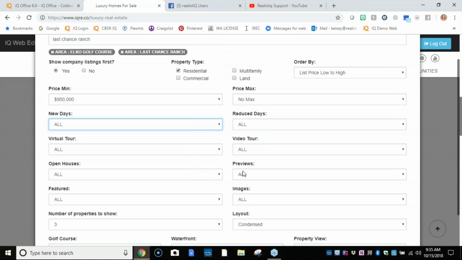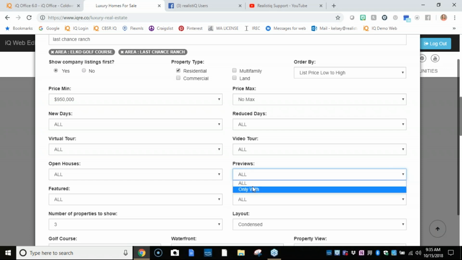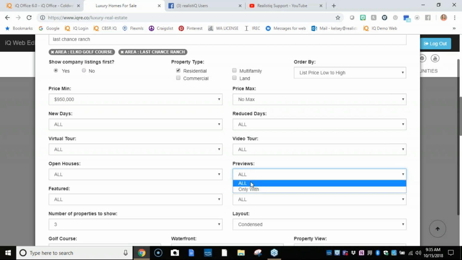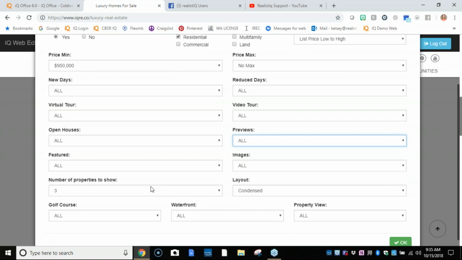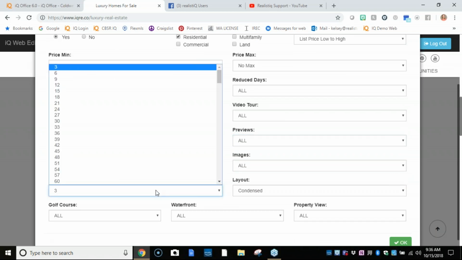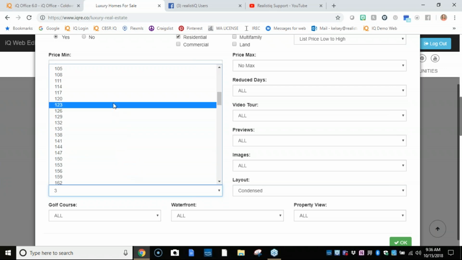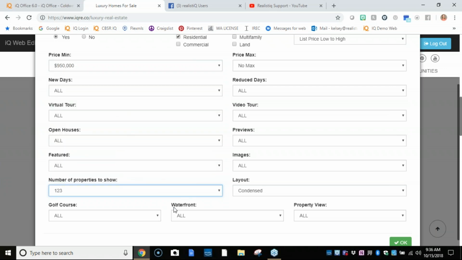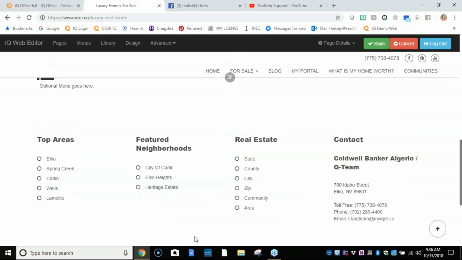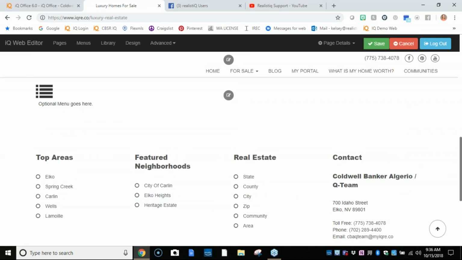Reduced, virtual tour, open tour, previews. So if you are with a Coldwell Banker company and you want it to only show homes that were in that previews program, which is now Global Luxury, you can say that only ones that have that tag. I'm going to leave this as all. Number of properties to show. So do you want it to only show 3? You can say, hey, I want to show only 3 properties on this area page. You choose that. Golf course, waterfront, property view, you choose. Push OK, and it's going to pull all that information.